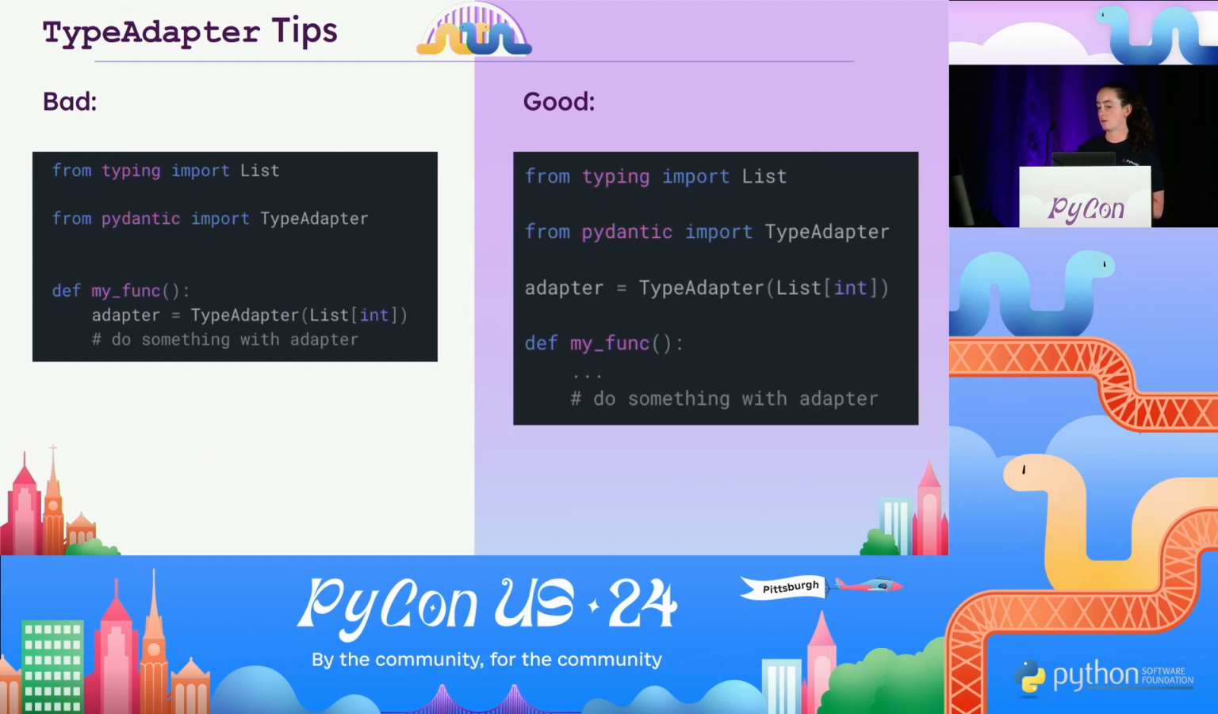All right, so I'm going to cover this very easy performance tip, which is with TypeAdapters. Pydantic TypeAdapters allow you to take a type, in this case, a list of integers, and then validate data against that type. So it's a little bit of a shortcut. You don't have to define a model with an abundance of type annotations, et cetera, if you just have one type that you want to validate data against.